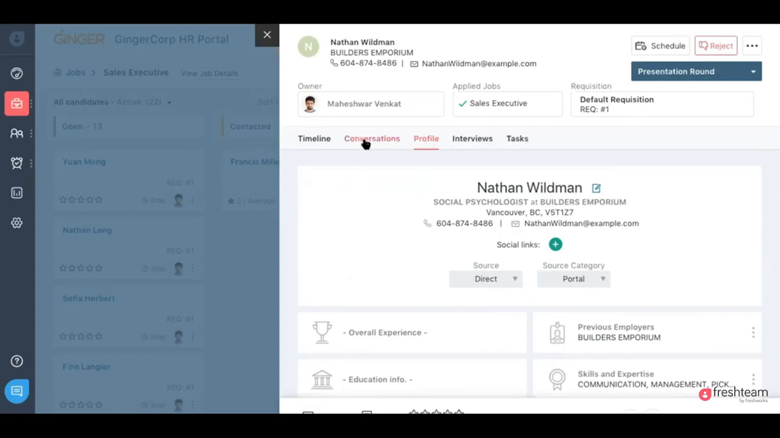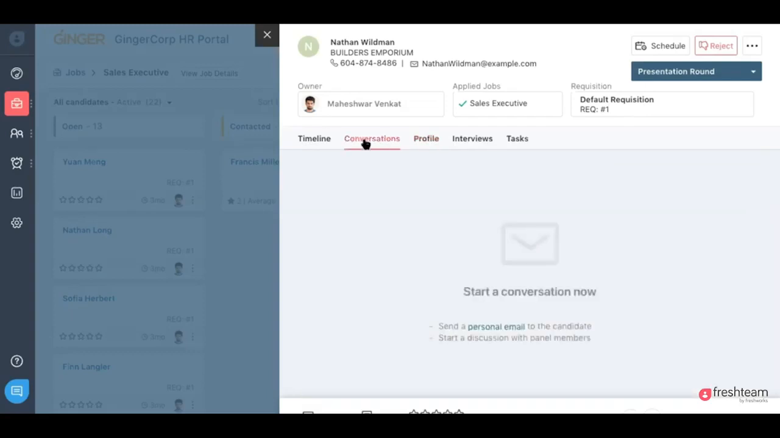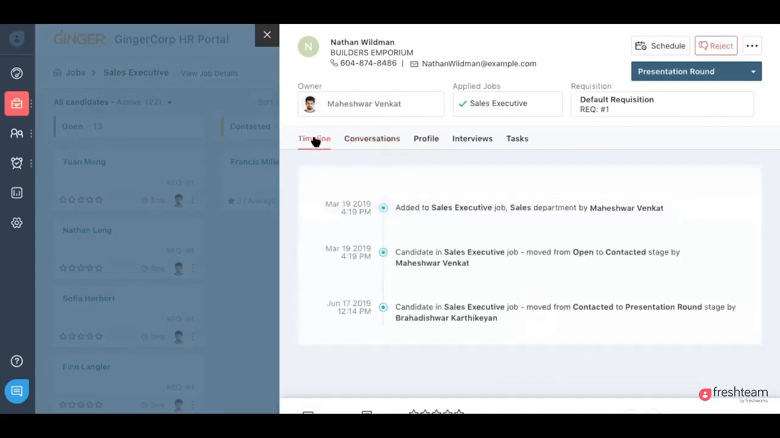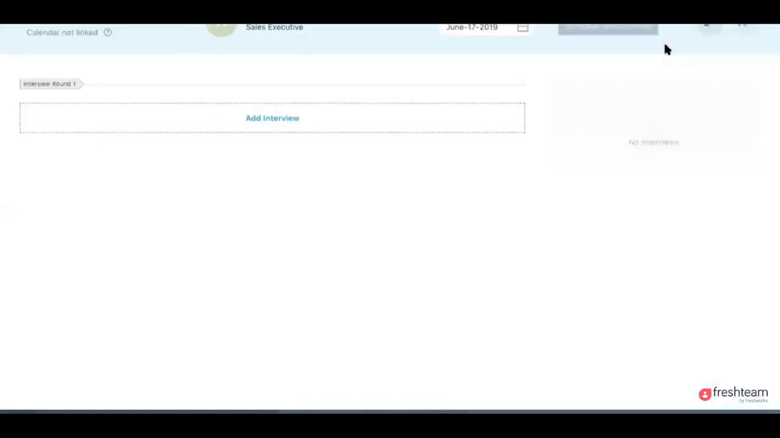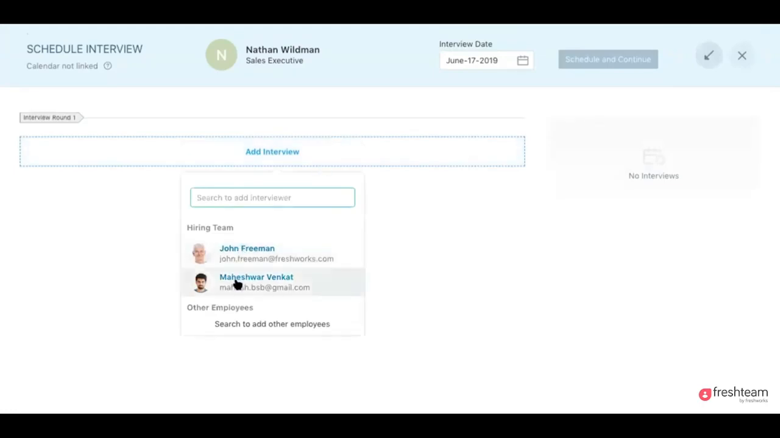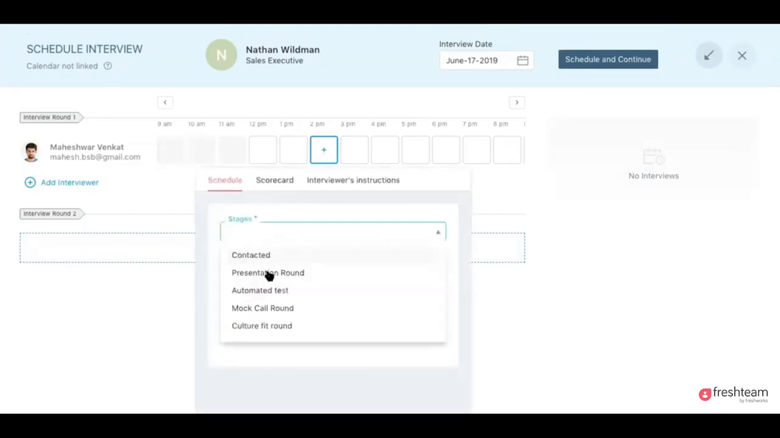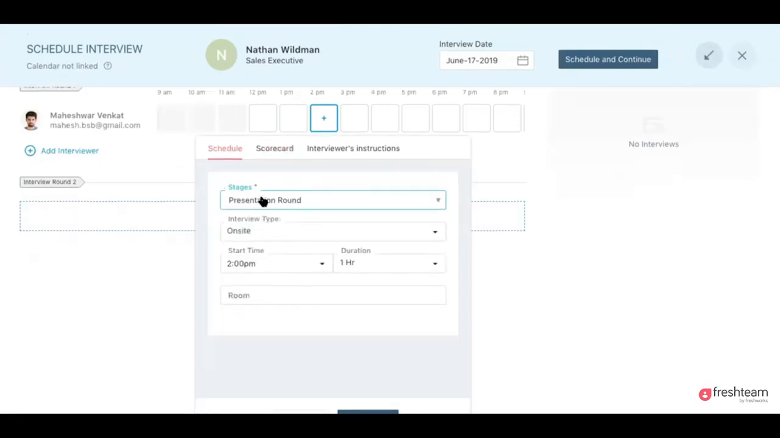The Conversations section has the entire history of communication with the candidates. You can take a look at their timeline to get a sense of what's been happening with the candidate and when. You can click on Schedule to start scheduling interviews for the candidate. Fresh Team integrates with Google Calendar and Outlook, so you can view interviewers' availability and block slots for the interviews. Choose a time slot, the interview stage, and click on Add, then Schedule and Continue.